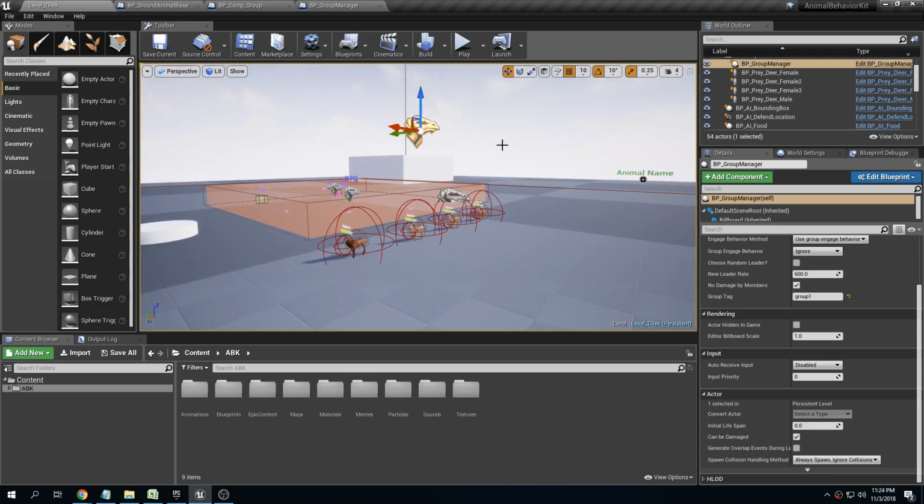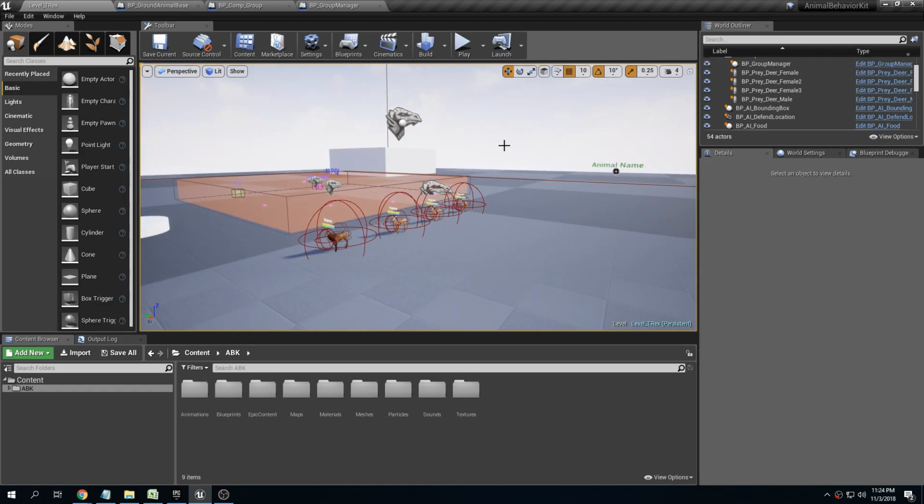And before, the way the groups worked, and you've seen them in previous videos, is the whole concept of a group, of a herd, or whatever a pack is. If one member of the group aggros, in other words, it goes to engaged, all of the members of the group would also engage, right? And if the engaged behavior is to flee, then everybody in the group would flee. Or if the engaged behavior would be to attack, for example, then everybody would attack, right?